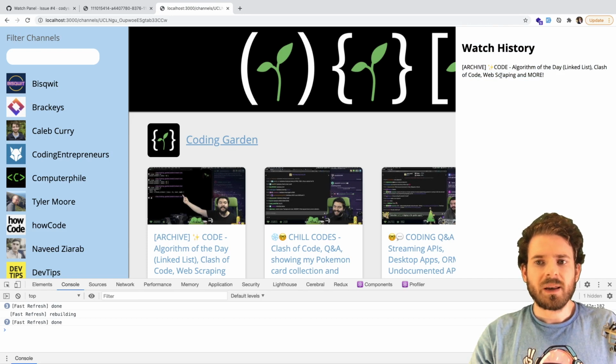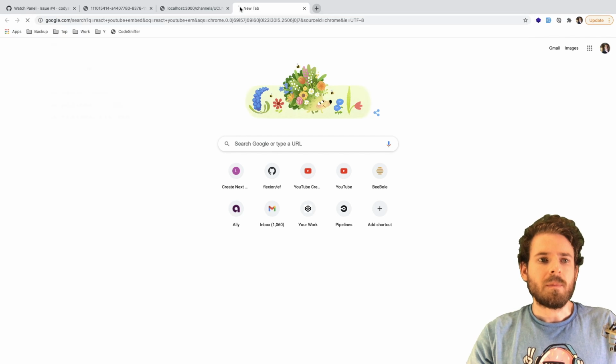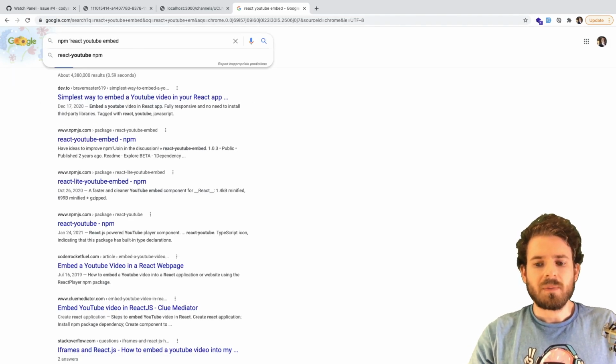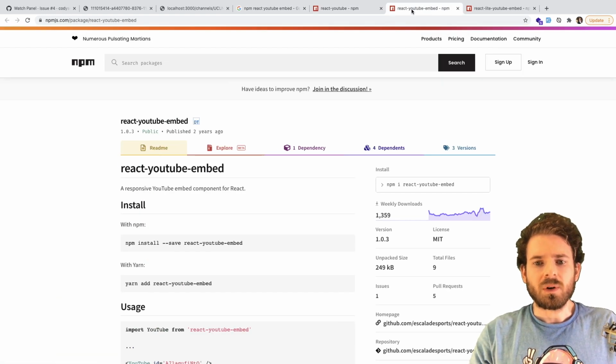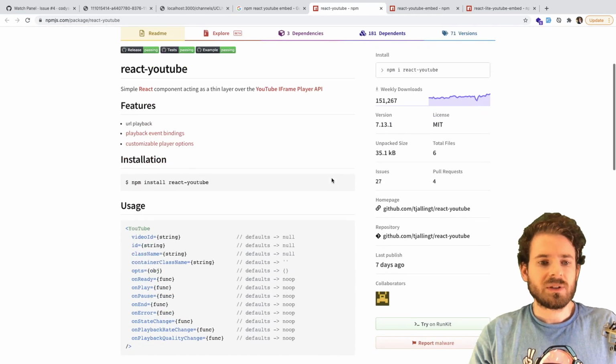We need to display an embedded link. So I'm going to first check if there is a React component to do this. I'm going to say React YouTube embedded. And also start your search with npm because we don't want to watch blog posts about it. So let's click on the first one and then maybe the second one and the third one and see which one looks more. Okay, so the first one has a lot of downloads. So let's see if this is what we want.